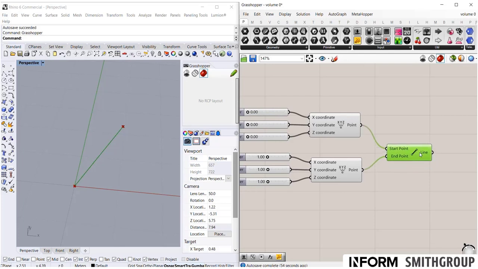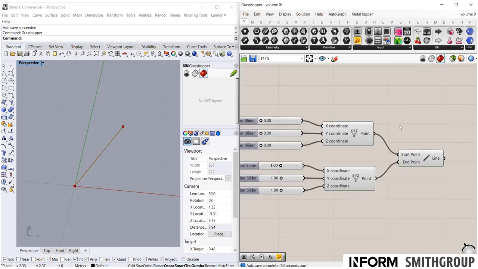Okay, now every object is visible, and what if I don't want to see these points at all? I just needed them in order to create a line.